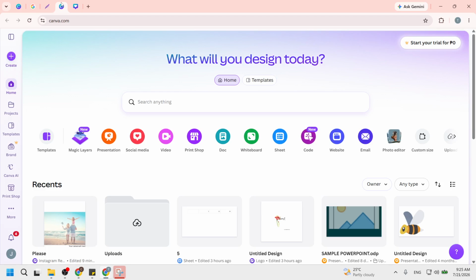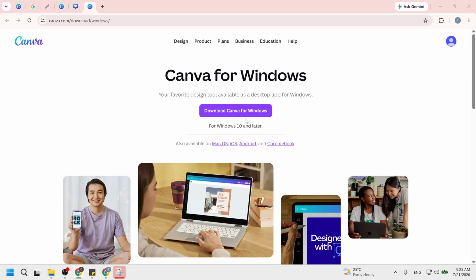Finally, if your web browser continues to stutter, consider downloading the standalone application. The official Canva desktop app is designed to optimize performance and often runs more efficiently than the web version. To download it, visit the Canva website and look for the download link for the desktop app. After downloading, follow the installation prompts.